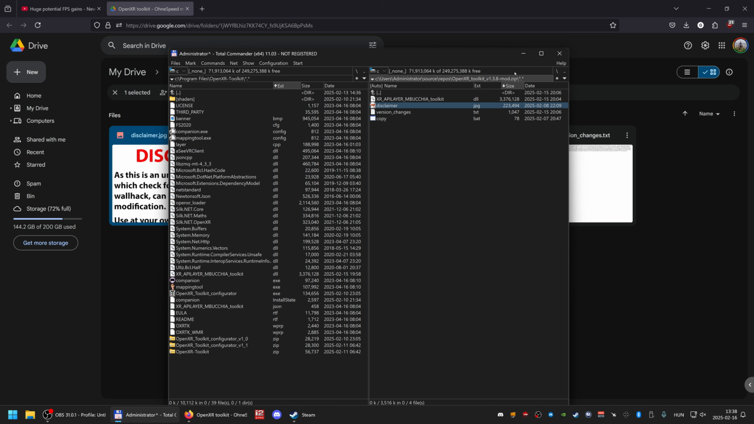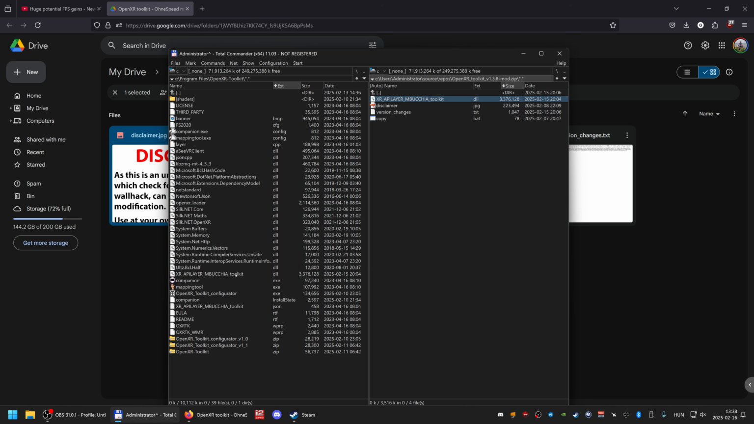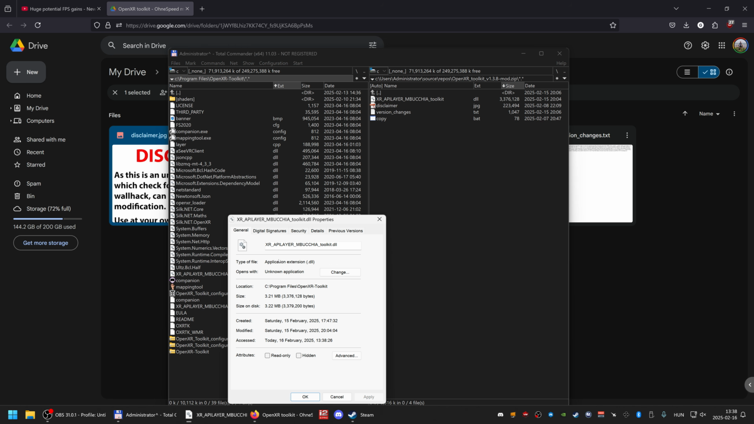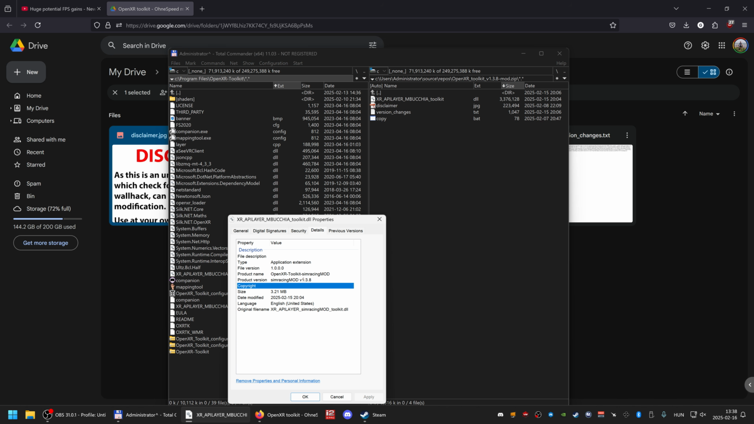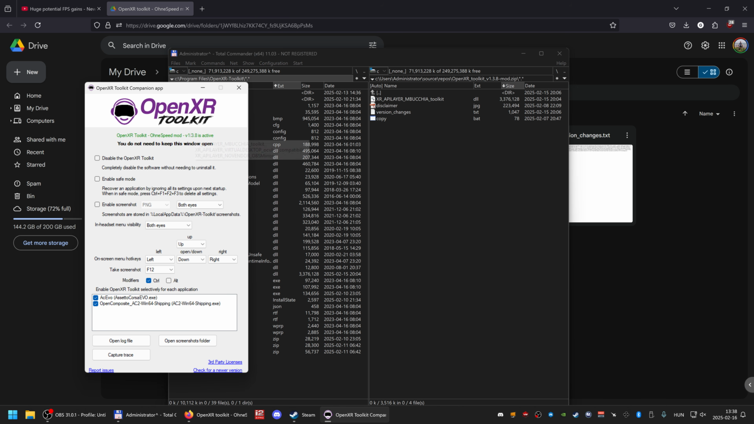So you download the mod, you look for C program files OpenXR Toolkit for the toolkit you just installed, and you copy the DLL here, overwrite. If you right click on the DLL properties, you should see 1.3.8 and sim racing mod. Then you have the proper one. Also you can start up the companion and see that the 1.3.8 is active.